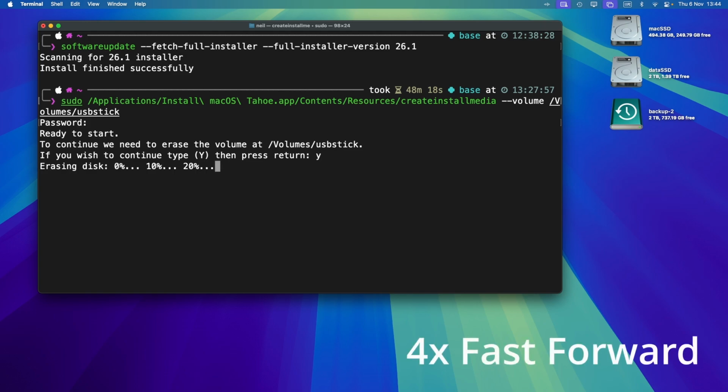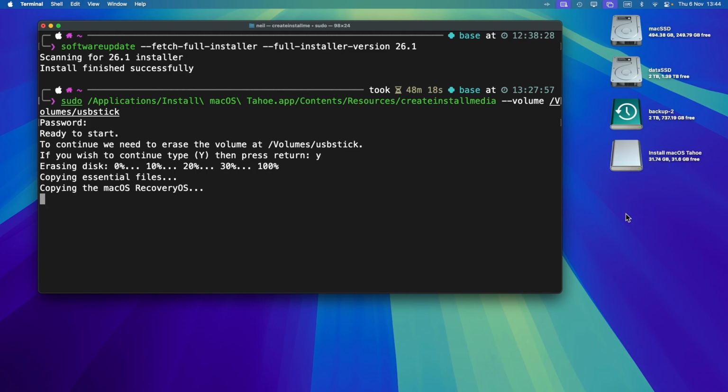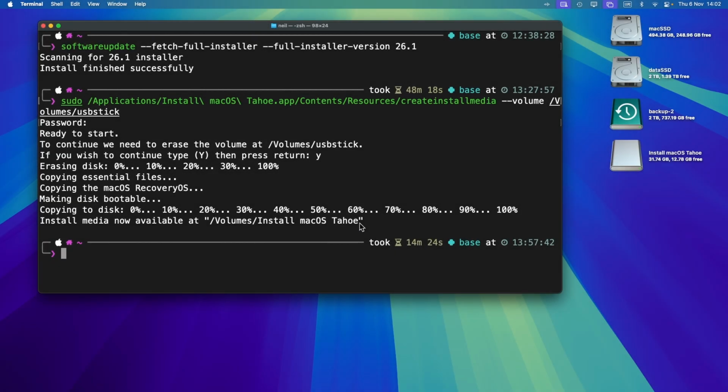We've got a progress here of erasing the disk. Your disk will disappear momentarily and then it'll come back saying install macOS Tahoe, and now it'll just copy the files over to the USB stick. Again, this might take some time, so I'll come back when it's finished. As you can see, it's now finished and the USB installation disk is now created. You can now use that to install or reinstall macOS 26 Tahoe on a supported Mac.